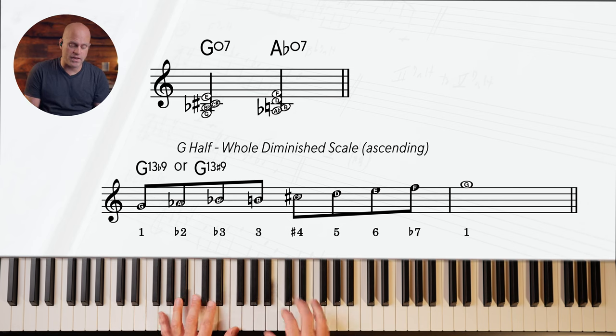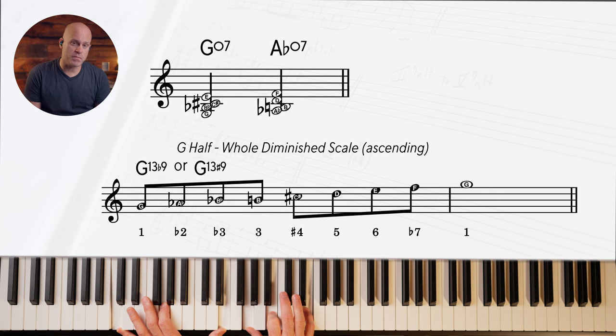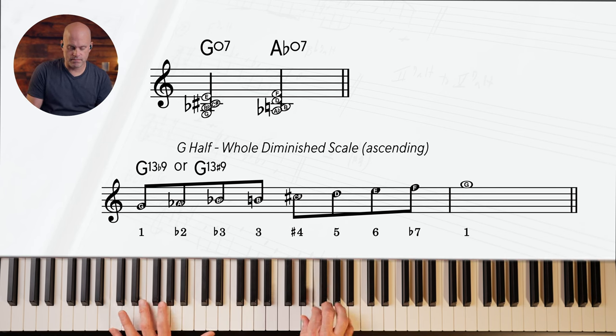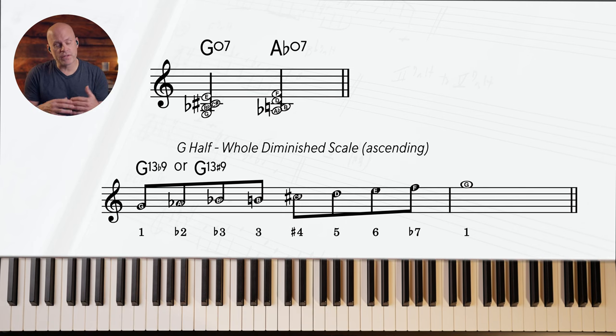And the reason for that is the 13 is natural, which is also the major third of the 1 chord. So this is an altered chord that most of the time resolves to major. It's not all the time. You'll find with these rules, they can be broken, but I'm more concerned with getting you to understand how it works, okay?